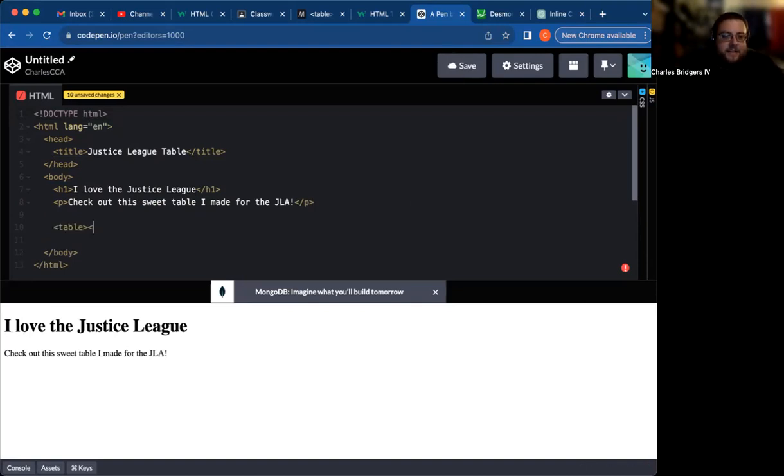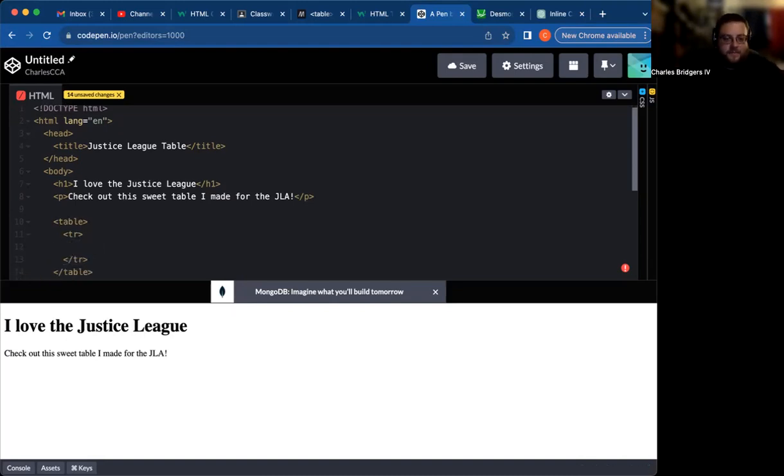Open tag, closing tag. This is typically what I do. I make the opening tag and closing tag, then I hit enter, and that automatically sets things up and makes it look crisp. Let's make my first row. Again, opening, closing. I go in the middle and I hit enter.